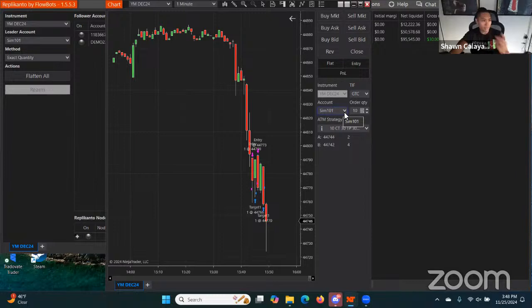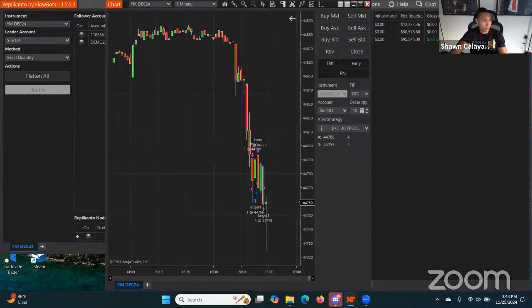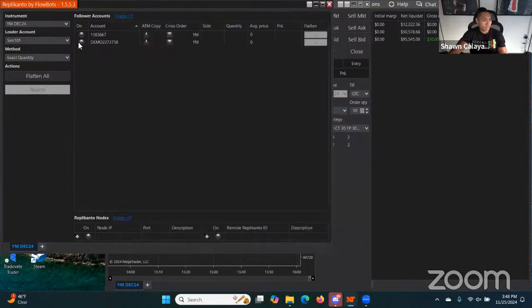So my main account is going to be the sim account right here. This is the copier I was telling you guys about. It's called Replicano by Flowbots. Once you set this up, you'll choose your instrument. I'm trading YM, of course. That's what I'm trading right now. You'll set your leader account, which is where I'm executing my trades, which is sim 101. And then for my copier, I want it to copy to my demo account.